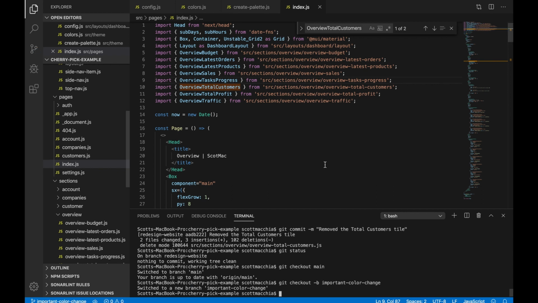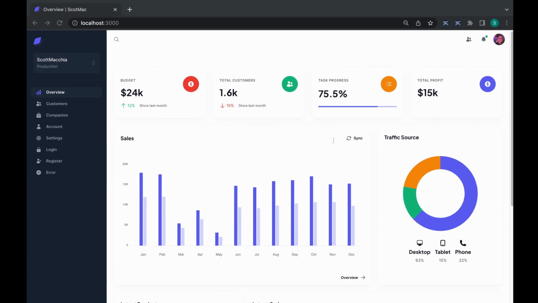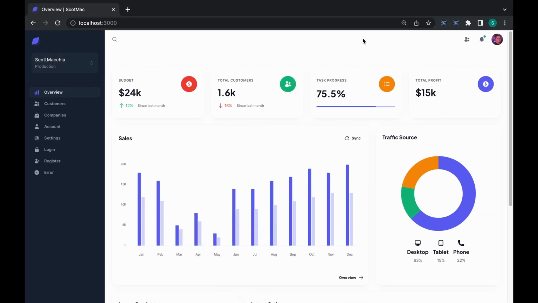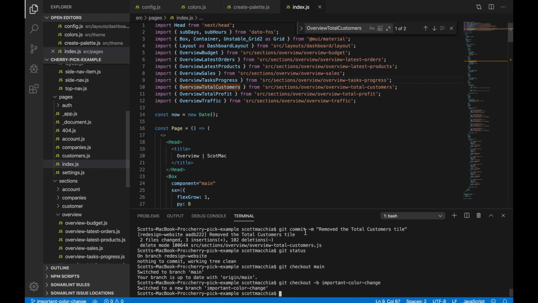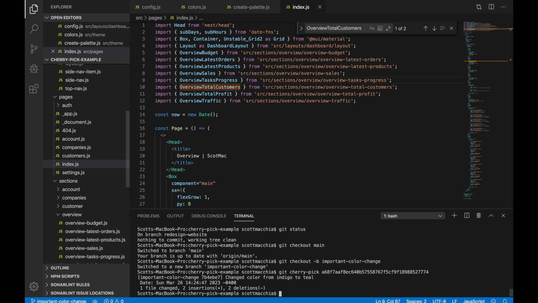Okay, so now we're on a new branch, and since this was created off of main, it doesn't contain any of those 3 commit changes that we had made. So the color is still indigo, the total customers tile is still here, and we still have the login, register, and error tabs on the left hand side. So let's say I want to implement the color change into this branch. I will do git cherry pick and then the commit ID. Okay, so we cherry pick that one change.